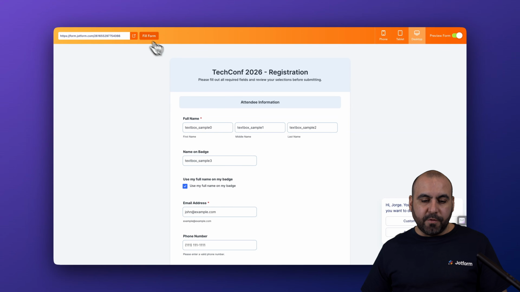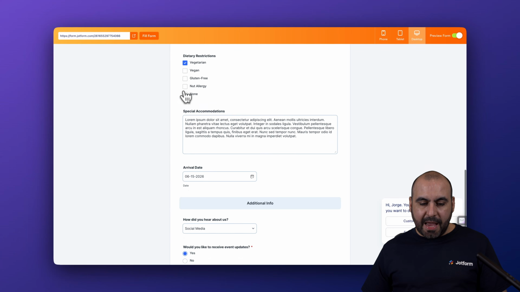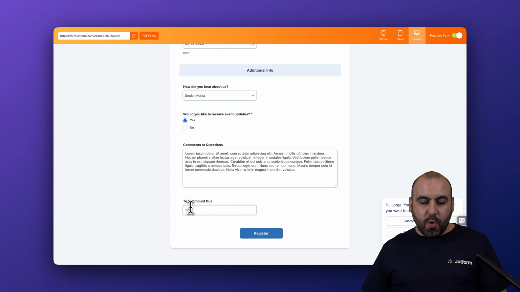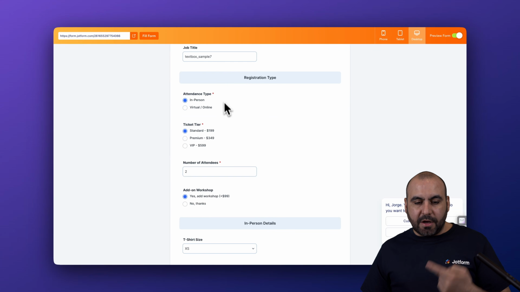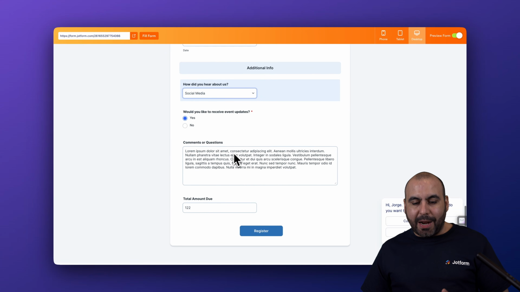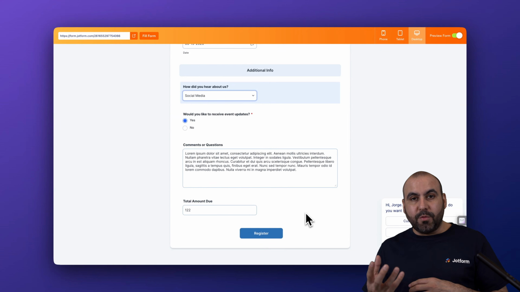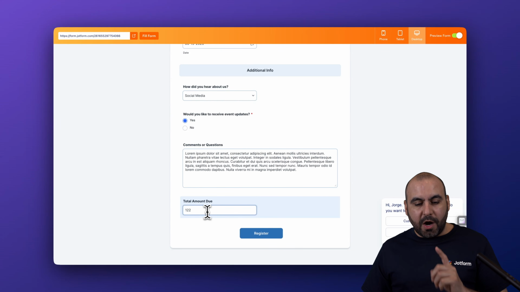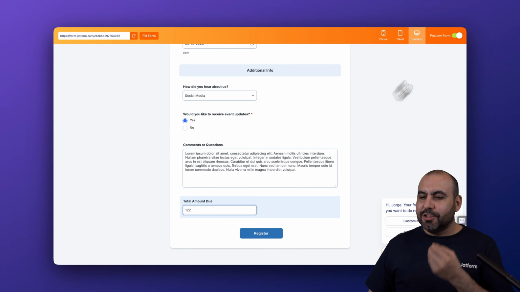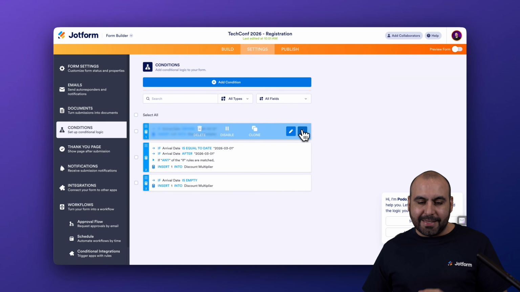So let me go ahead and fill out the form automatically with demo data. And the data is going to be updated with the total amount due based on my selection on the top. So it's going to calculate the fields based on my selections here. So it's really easy and practical. It's going to apply the calculation with the discounts that are going to be applied. And I'm going to get a total due of $122 right here. So it's easy and practical to create these conditions.